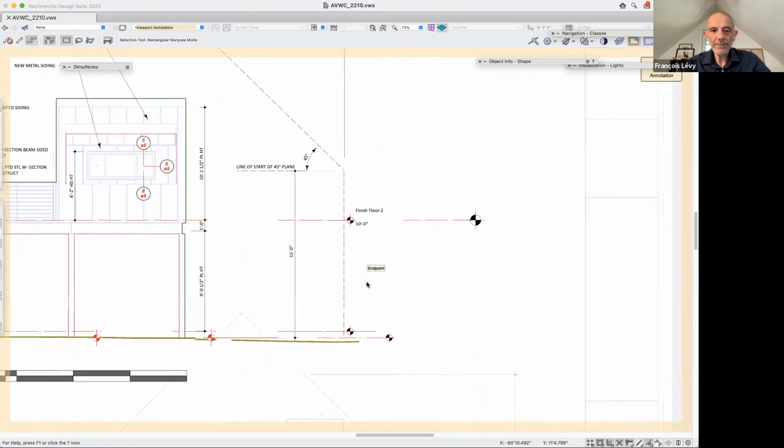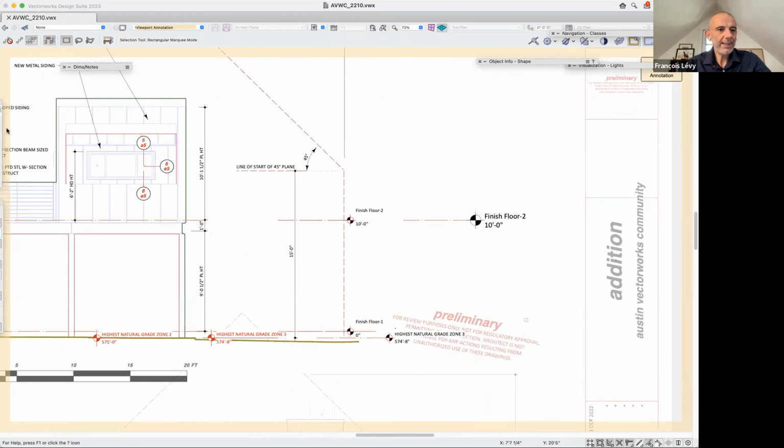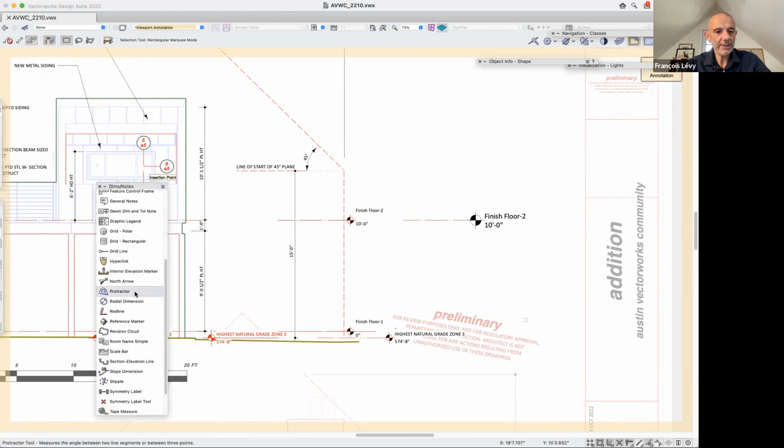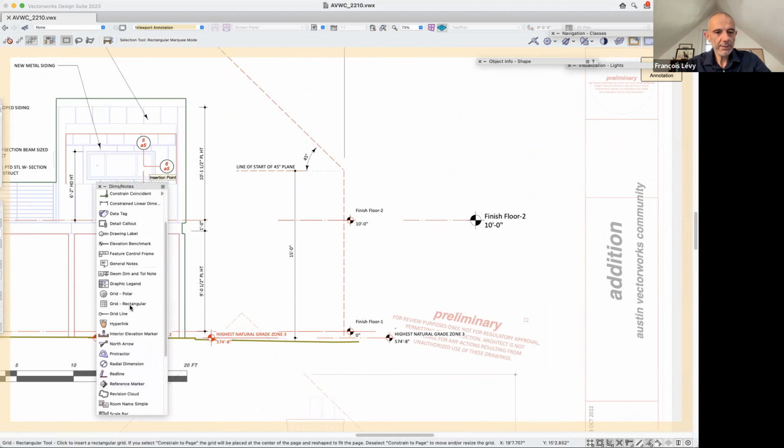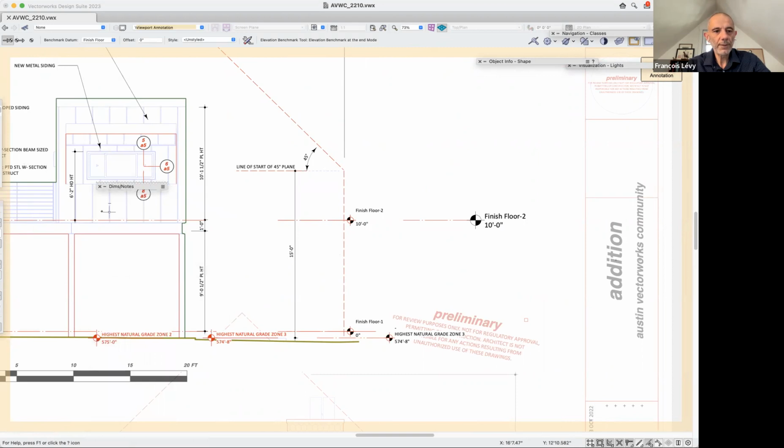There's a new elevation benchmark tool, and that lives, again, in your dimensions and notes palette, and it should be here under elevation benchmark. So it looks like the old tool. And if I just click anywhere, it's going to snap down here to finish floor 1 because I've chosen it to have the benchmark datum of finished floor.